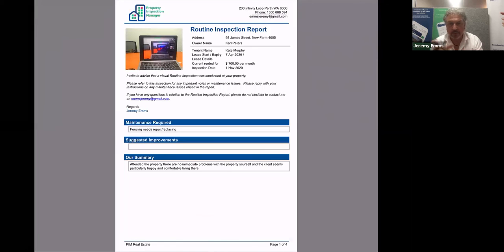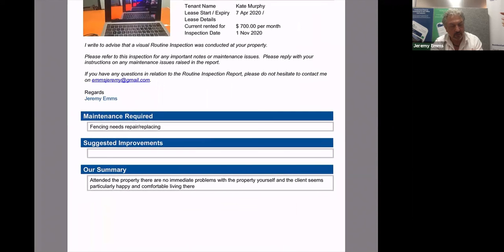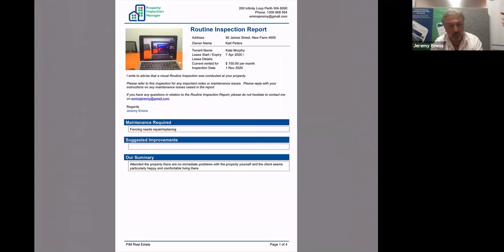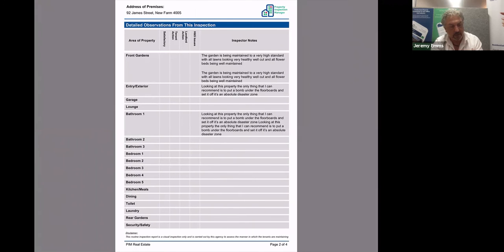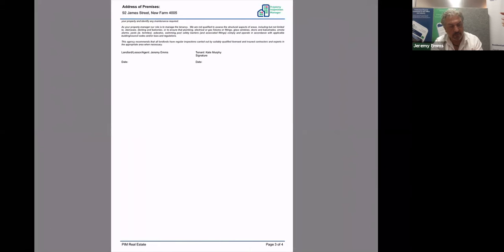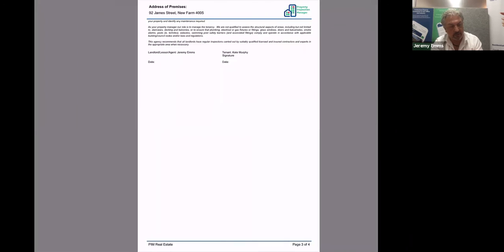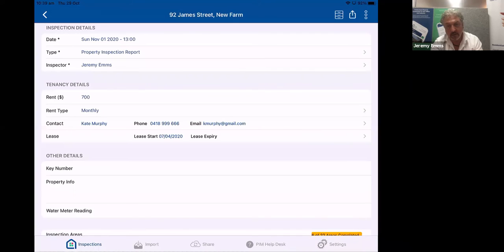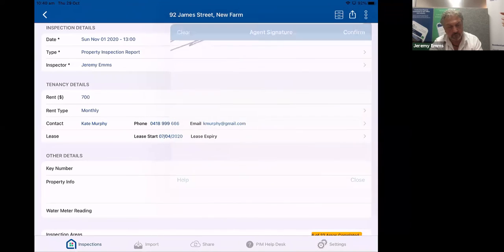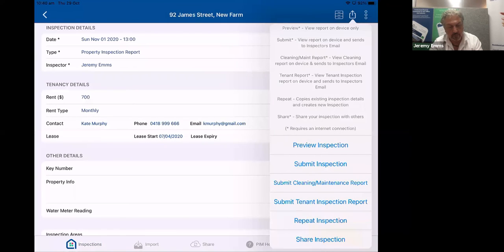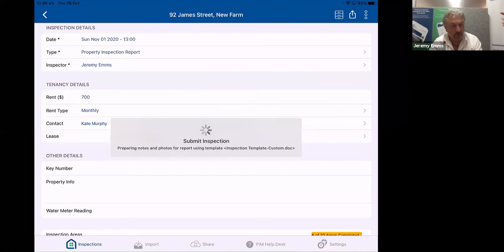So I can see my report, and let me just reinforce that these report templates we can tweak for you and make cover pages, etc., or change these on the front. So I've got my completed report with the important headings or call outs on the front page. I've got the areas, any notes in those areas, the rooms, and then I've got my signature, which I'm just going to show you how to do now. So I'm going to go back into here. I've got my little dots in the top right-hand corner. I'm going to put an agent signature on this, Jeremy Ems, confirm. I'll just repeat that one again, and you'll see that the signature should go in there.